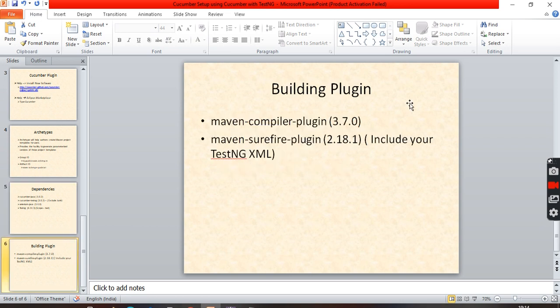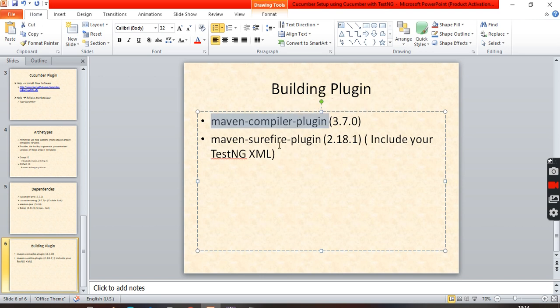Okay, next one is we need the build plugin. There are two kinds of plugin. One is a compiler plugin, another one is a Surefire plugin. You will get the doubt, but what is the compiler, what is the Surefire plugin? It's a build tool, right? First of all, what is a build tool? Building is a kind of compilation, right? Finally it will be creating some kind of jar, right? Why do we need the jar?